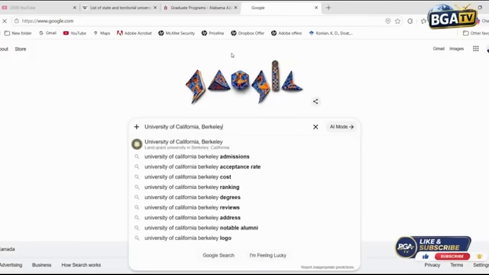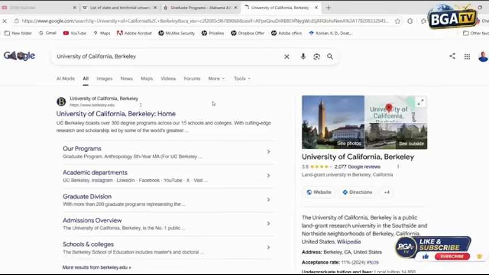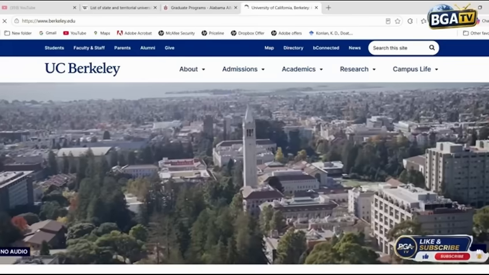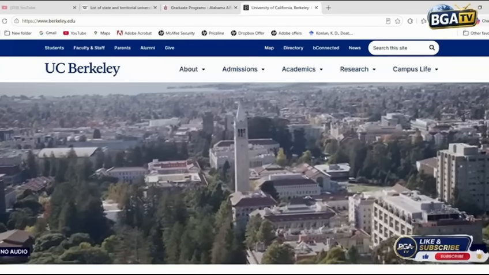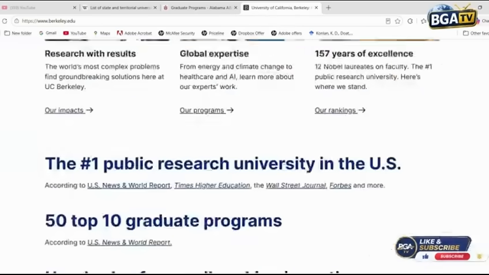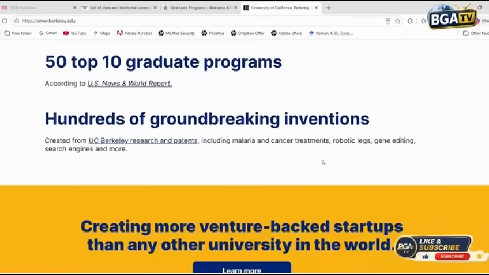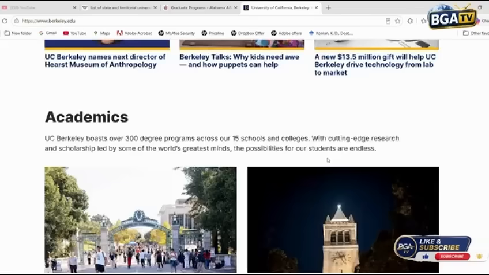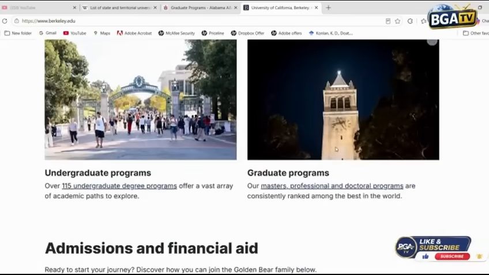California has a lot of schools. So just add the school to it. So this is University of California, Berkeley. You just click on University of California. They also have a very nice view over here. It's up to you to read everything over there before you start going to programs.